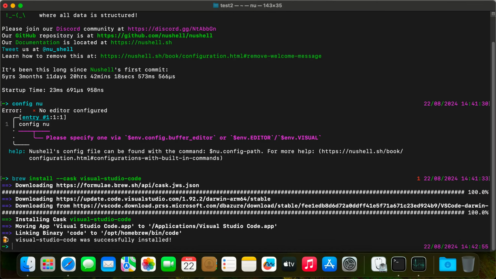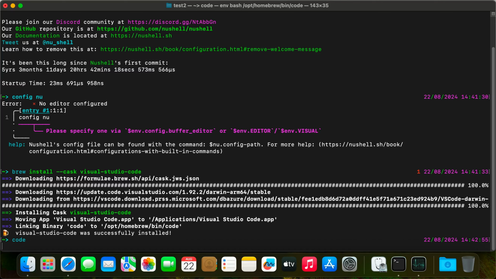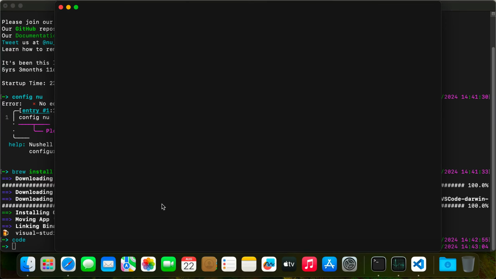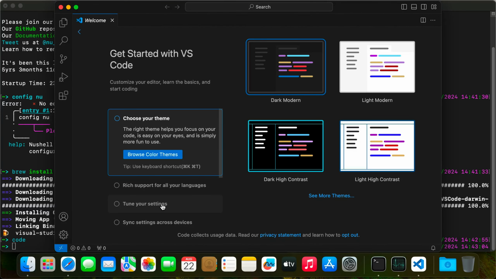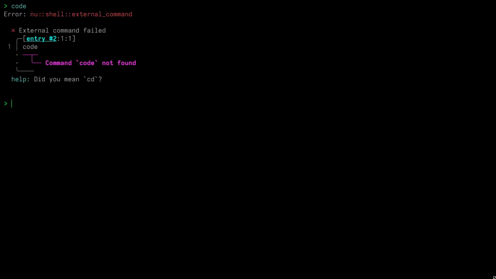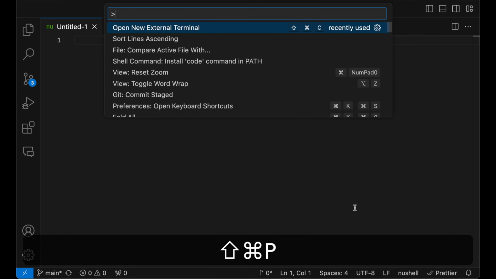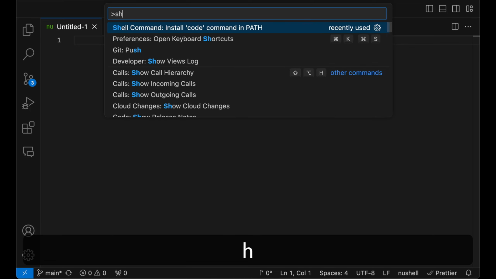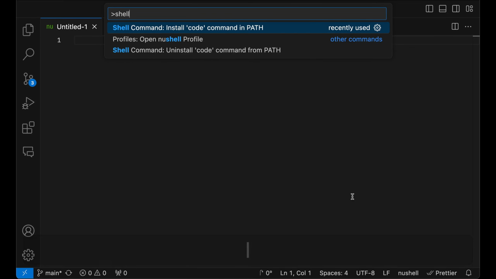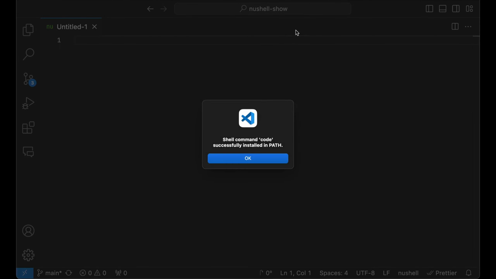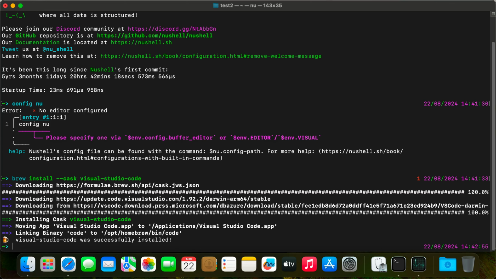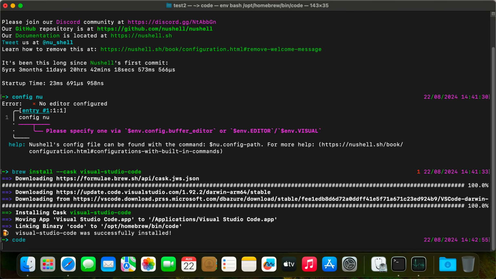Installation complete. Let's try to launch Visual Studio Code from our shell by typing code. And it works. However, for those who installed Visual Studio Code not using Homebrew, if you type code into the shell and receive an error that it is not found, you can try to open VS Code in your macOS, press Command-Shift-P there and select the option Install 'code' command in PATH. Then you should be able to launch code from your terminal.